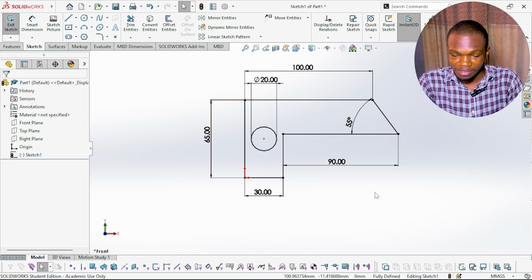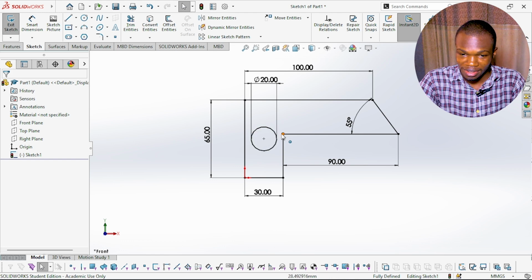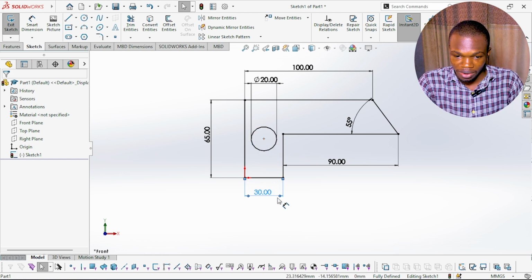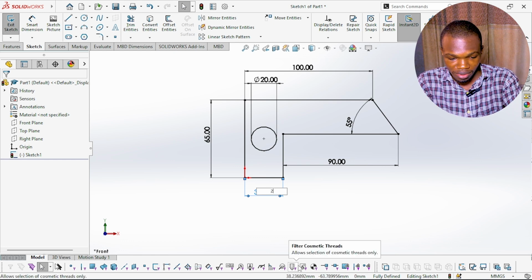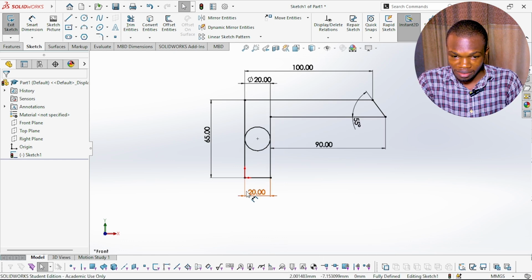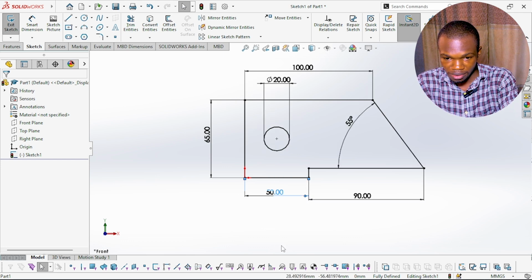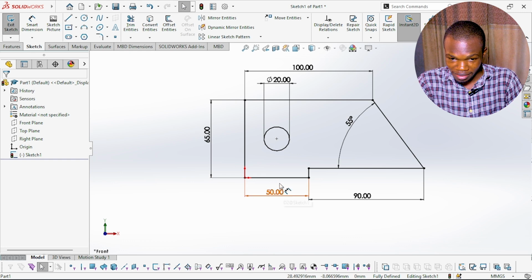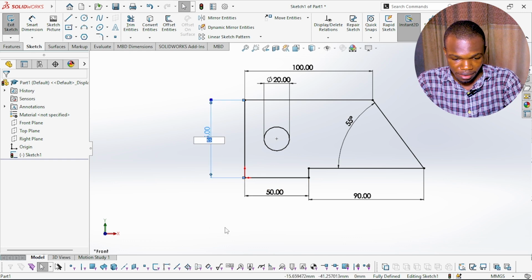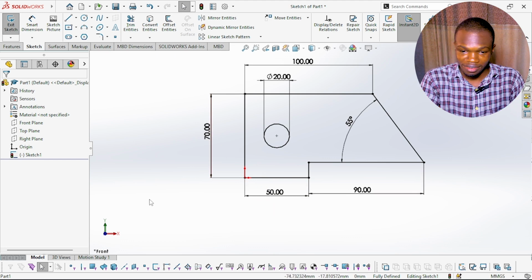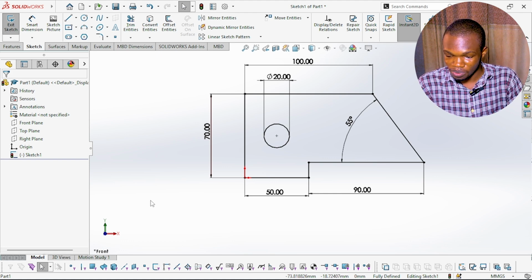Now, this sketch is fully defined. I didn't add dimensions there. I just used relations. It's at the center here. It's at the center here. So when I come here and change this to 20, let's say I use 20, it still remains at the center. I change this, I use 50. It's still at the center. If I change this to 70, it's still at the center. So I wouldn't need to change any other thing, trying to change all the dimensions that I've used, because all I did was use sketch relations.